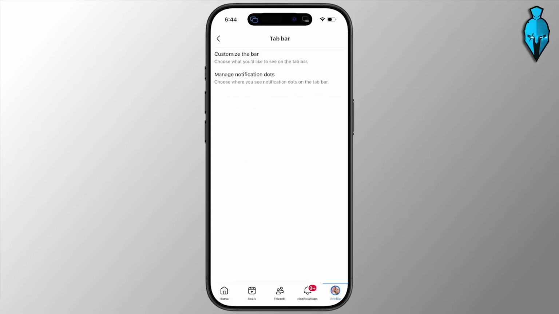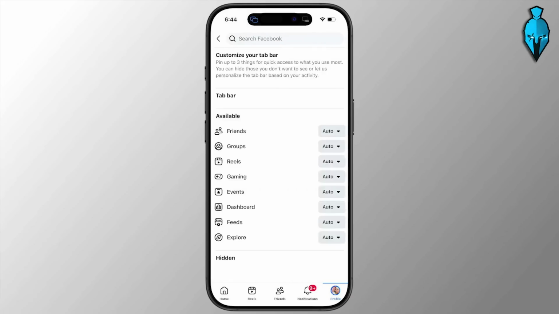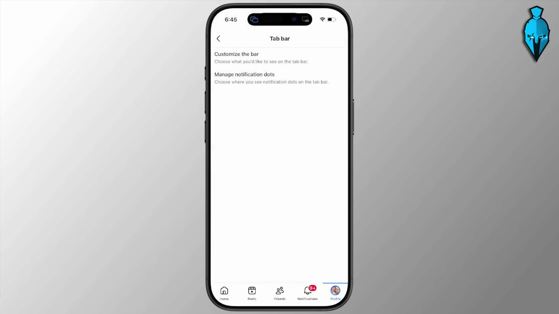What you need to go ahead and do is open it up and then customize it. And I'd recommend keeping the basic settings on there. You can also change your notifications on here as well.